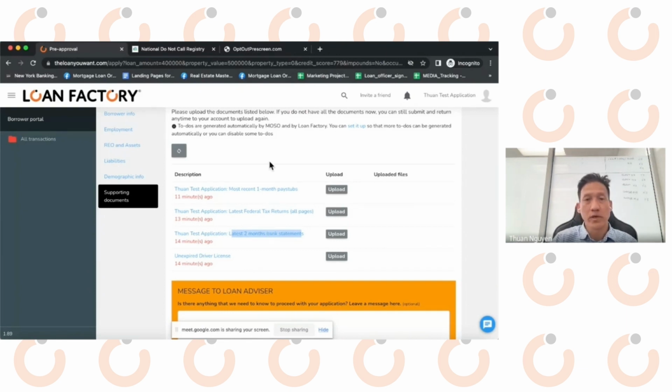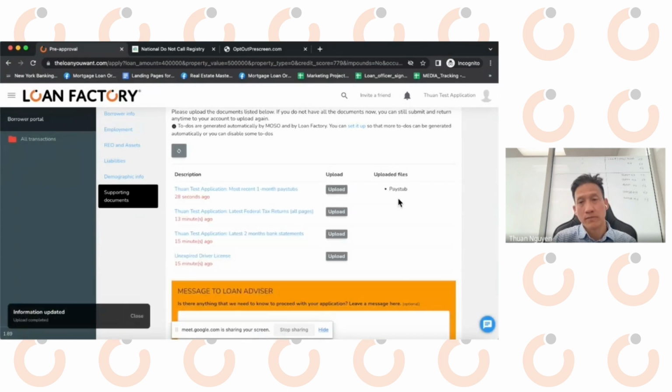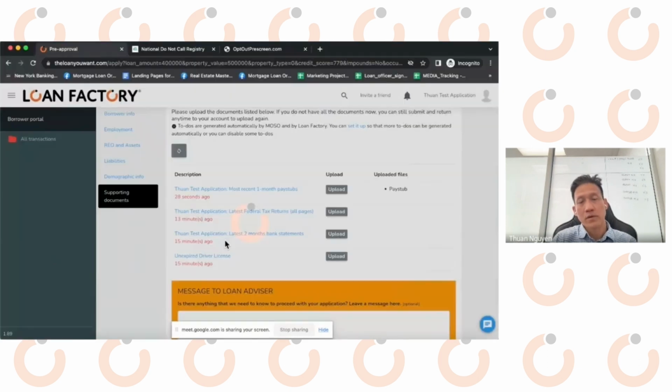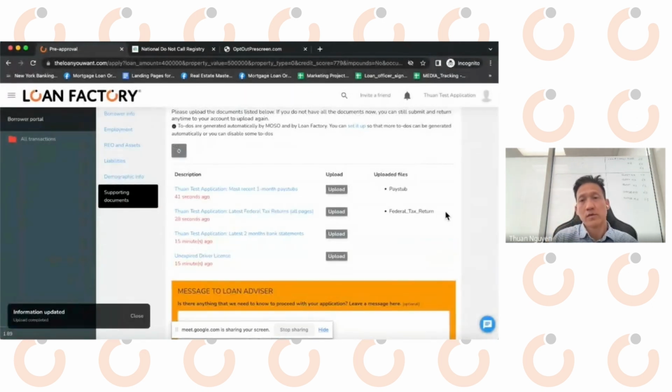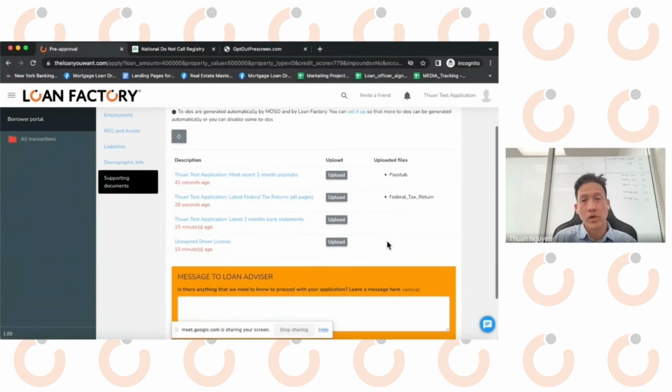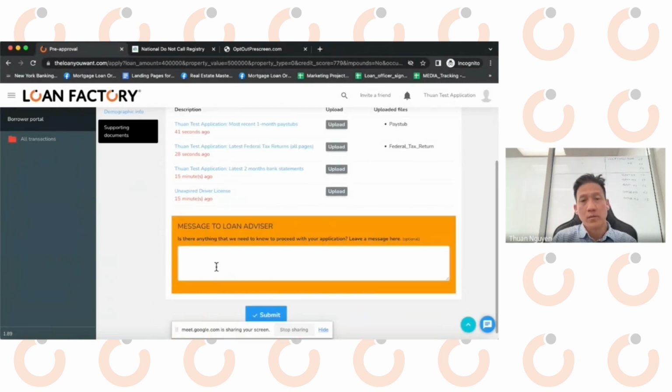You don't have to communicate to ask for it. If there are two borrowers, there are more documents listed. And the borrower can just click on upload. They can upload anything. Okay. They uploaded it, right? And it changed the file name automatically to pay stub. Let's say if you upload another file, it turns to federal tax return. So we change the name automatically for them to help you out, okay? And then the borrower can write a message to your loan advisor, to you, right?